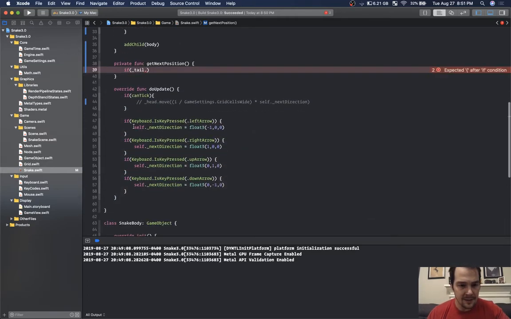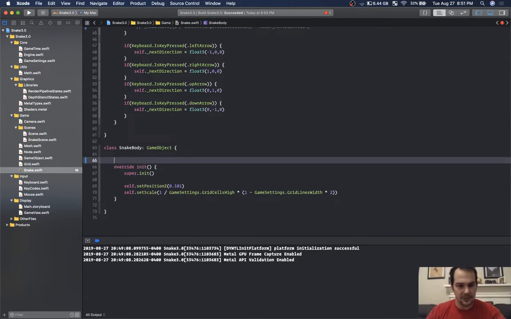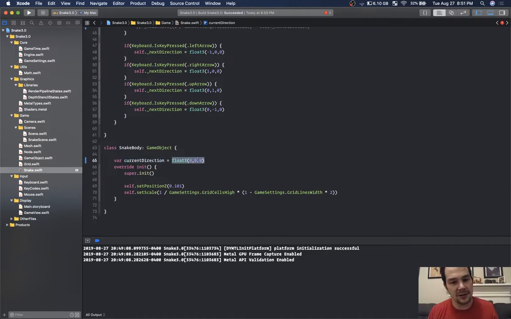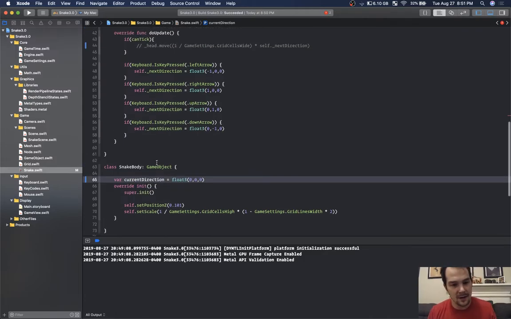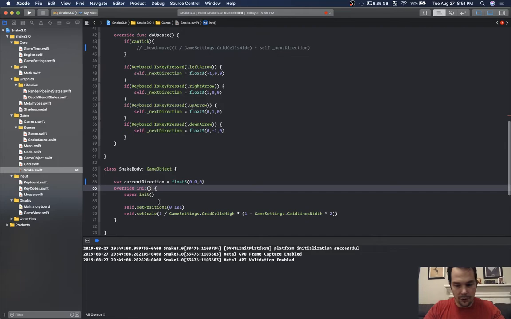All right, so our body part is going to need to have a direction. So var current direction, and I could make this a private variable and just do a getter, but I'm not going to do that. This is a simple snake game. You guys just want to see snake. So here we have current direction equals float 3 0 0 0. I will put in the initializer, get rid of the override.